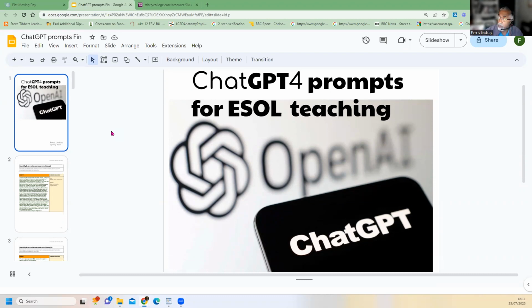So today we're going to look at one way in which ChatGPT can be used in the ESOL classroom to assess and to tabulate results of assessment for a small class. This is part of a project which I'm doing in developing ChatGPT prompts.